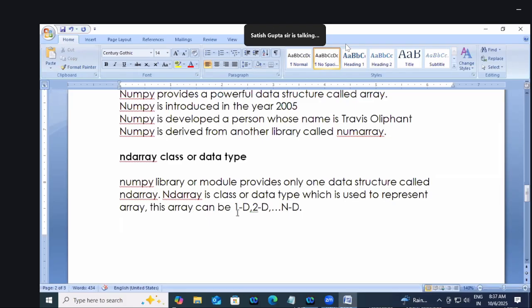And this array can be a 1D array or a 2D array, that is, ND array. What is a 1D array? One row with multiple columns. What is a 2D array? Multiple rows with multiple columns. Don't say 2 rows, 2 columns. 2D array means multiple rows and multiple columns.